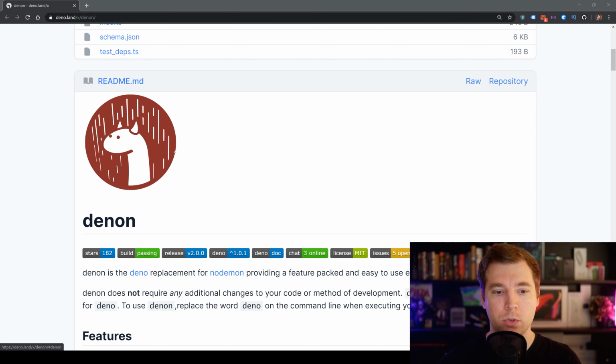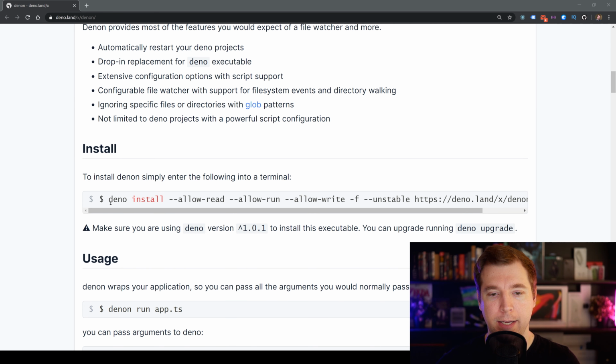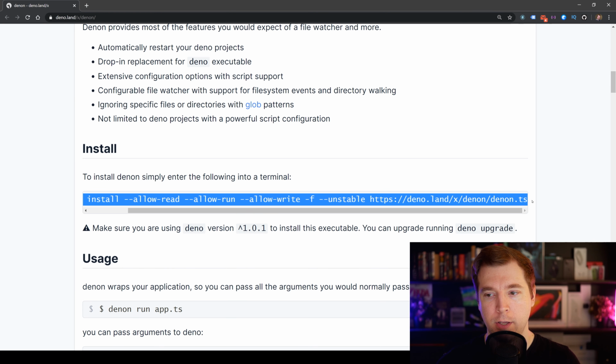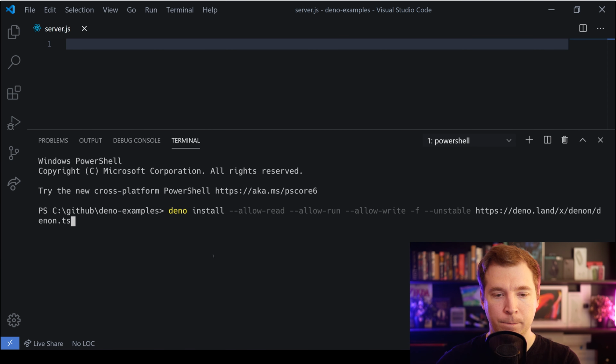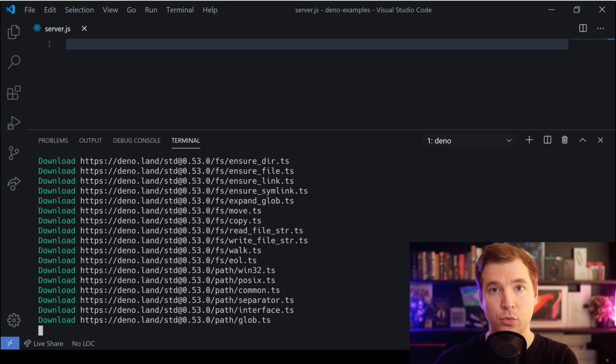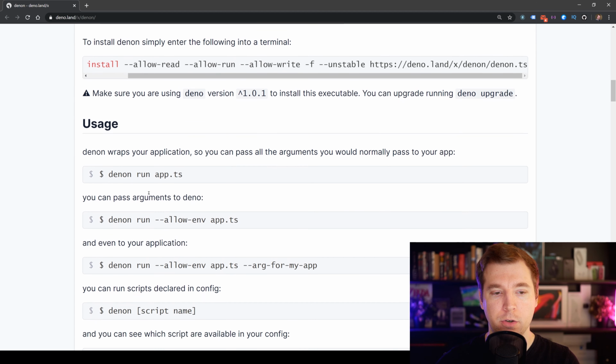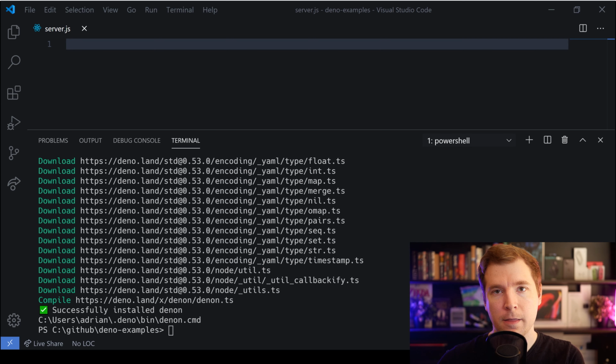To install Denon, we'll jump into the directory here and we'll just follow this command to install it through terminal. I'll link it in the description below so that you guys can do this as well. We'll paste this in and this will install all the components we need to be able to run it. What it's going to do is wrap Deno so that it automatically works inside our application when we run Denon instead of Deno. Now that that's done, we'll be able to test it out immediately.